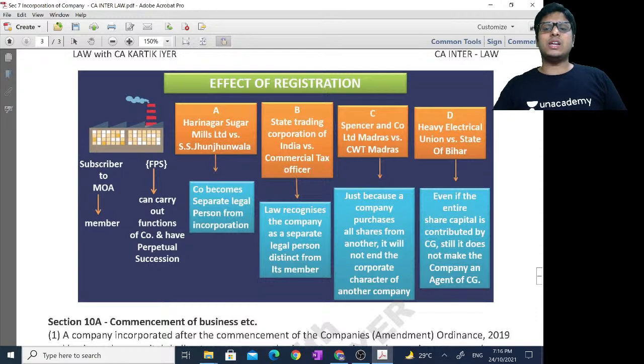Next is Spencer and Company Limited Madras versus CWT. In this case, what they had said is that just because a company purchases all shares of another, it will not end the corporate character of the other company. Shareholding is basically part ownership of the company, but it doesn't mean the company will end.